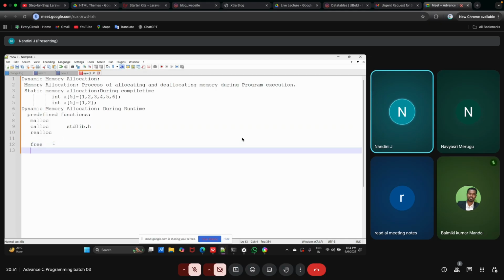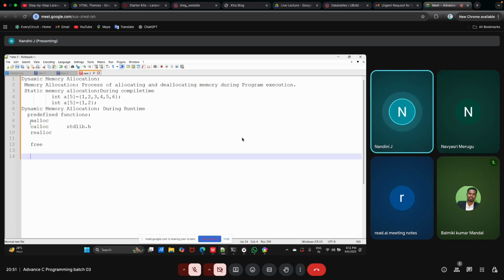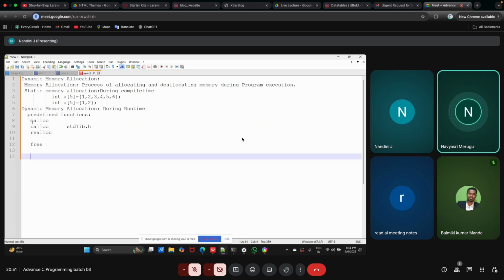Then why don't we use only malloc for memory allocation, or only calloc? Why do we have both malloc and calloc? Do you know? Both have different functionalities. Malloc is used for a single block of memory of the specified size, and calloc we can use for memory for arrays and multiple blocks.